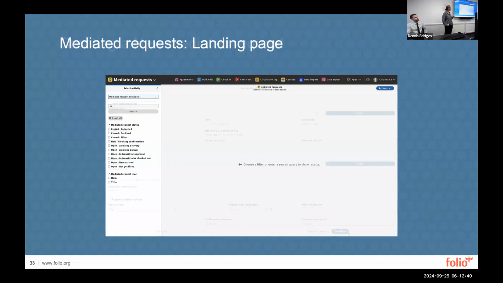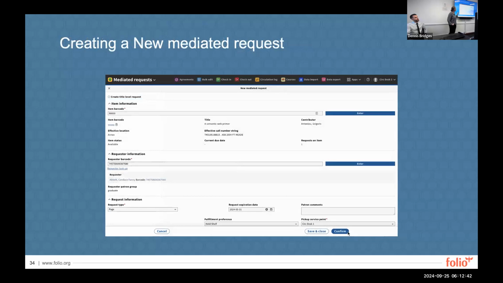And the next slide. This is an example of the new mediated request form. The new mediated request form should function as similarly as possible to the current request form, except that you're creating them within the mediated request app. They have their own statuses, and there is this ability to save and close, which enables the mediated request to hang out in this status of new awaiting confirmation.